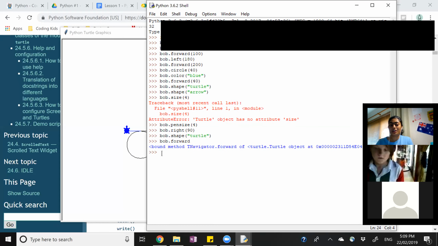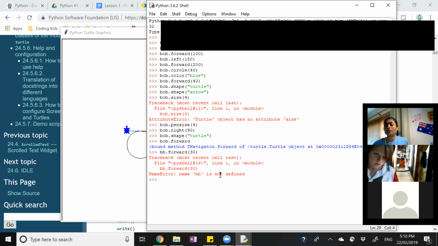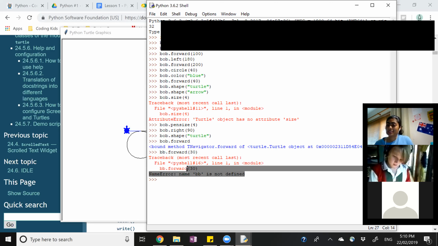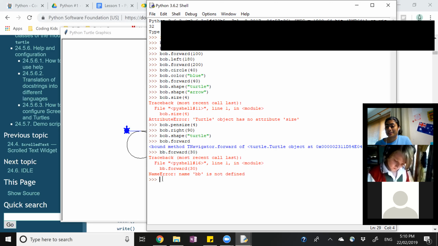Ignore the blue message for now. But if I typed in Bob but accidentally forgot the B or something and then did forward, I'd get another red message. So they're basically just error messages, but nothing to be too worried about, because they just tell you what the error is. It generally comes if you accidentally type something wrong or forgot a letter or a space or something.